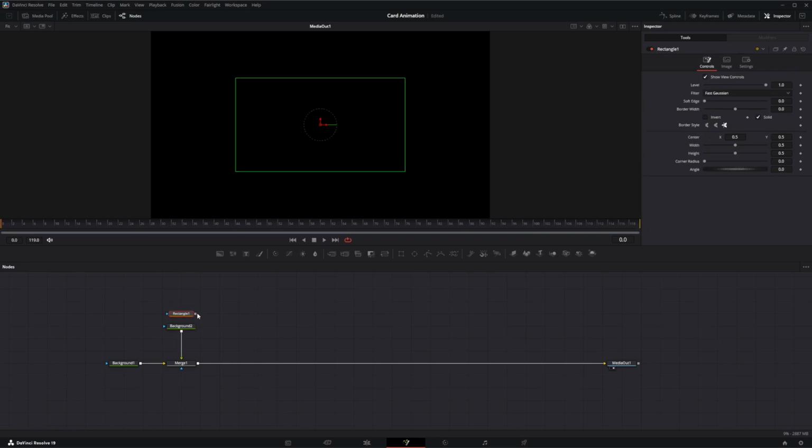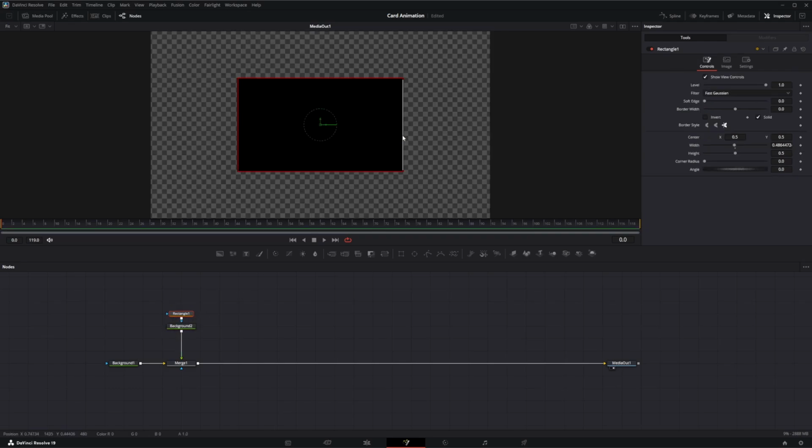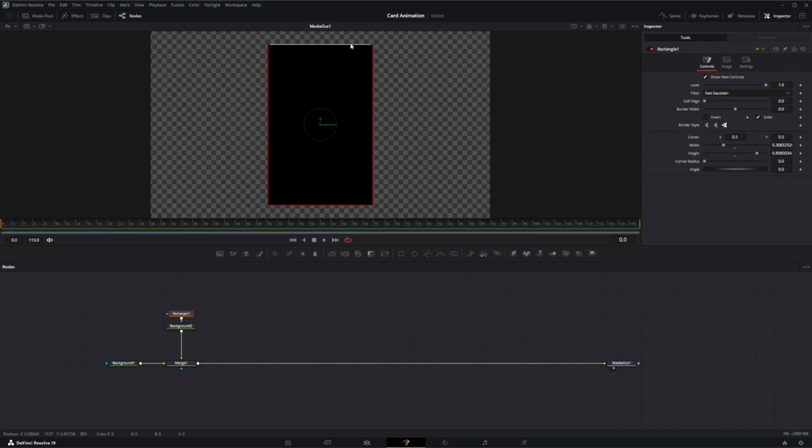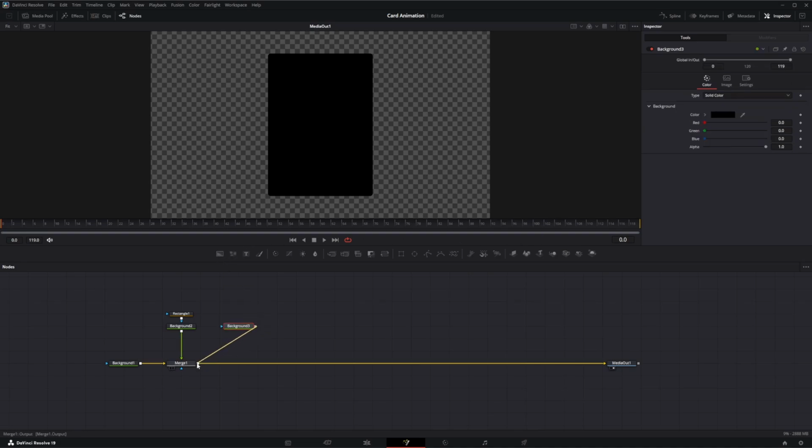Bring in a rectangle mask, connect it to our new background, and adjust the height and width until you have something like this. Now bump up the corner radius to smooth out those corners so we have a nice clean look.